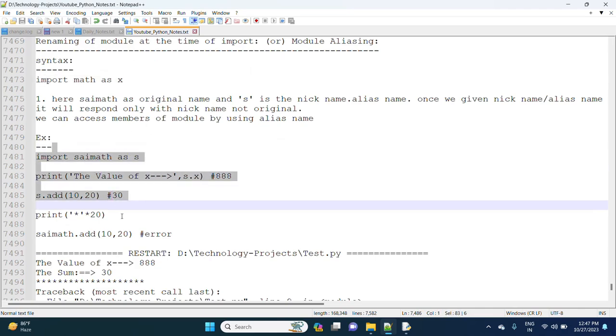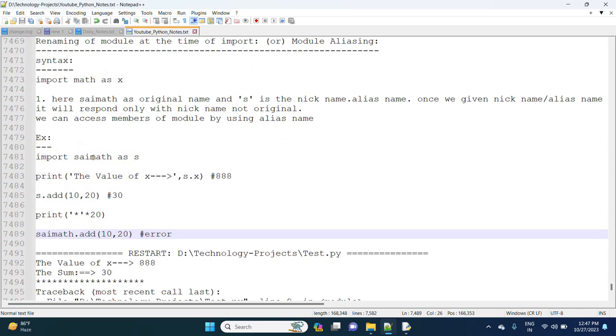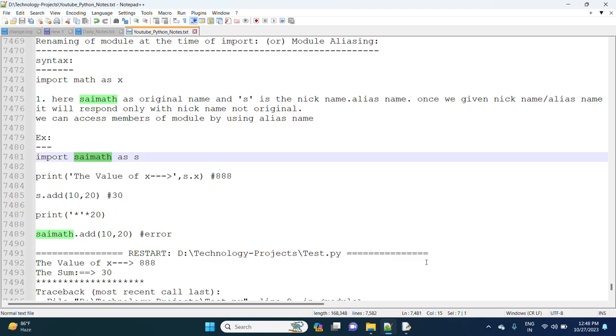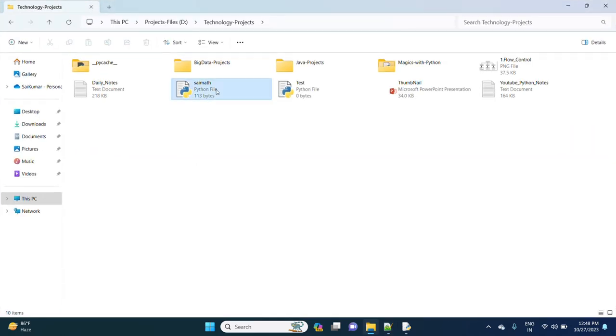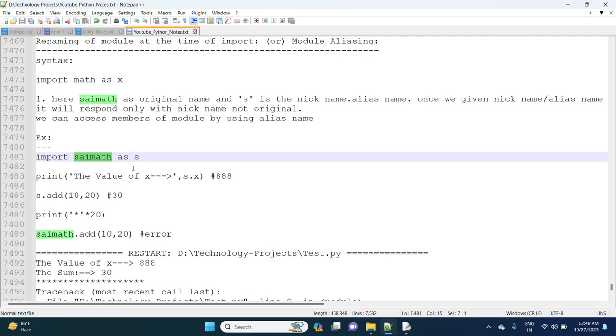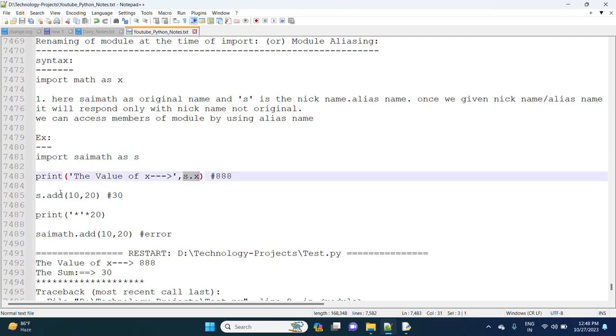If you observe here, I'm taking it in this way. I already have another file, Sai math. From that I'm taking the x variable and addition. Observe the first point: if I'm expecting only one variable from that module, it will give the result.